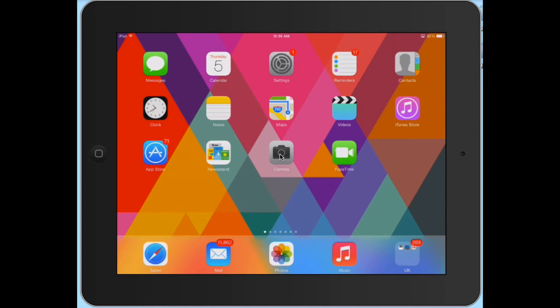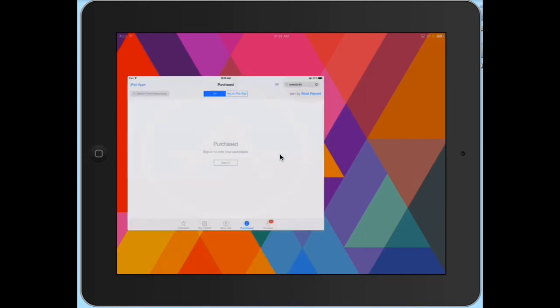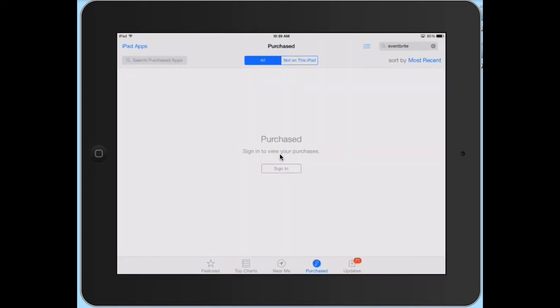In this tutorial, we're going to talk about some important parts of the App Store. So if you open your App Store and you look on the very bottom, you'll notice there are some different buttons: Featured, Top Charts, Near Me, Purchased, and Update. So the first one we're going to talk about today is the Featured button.